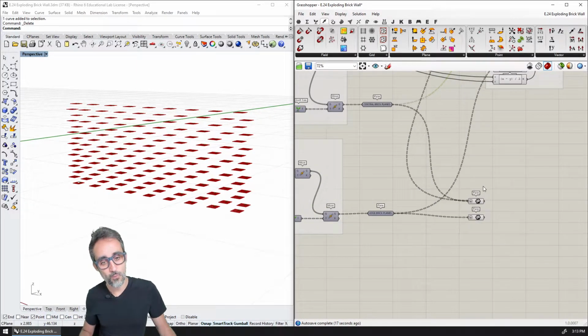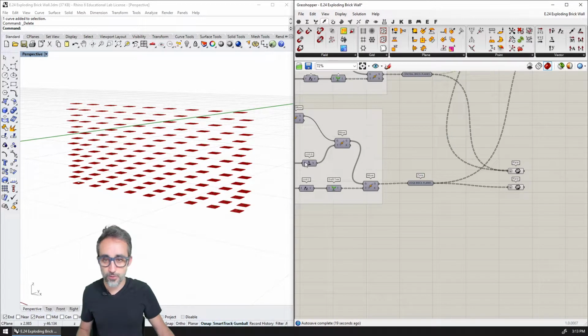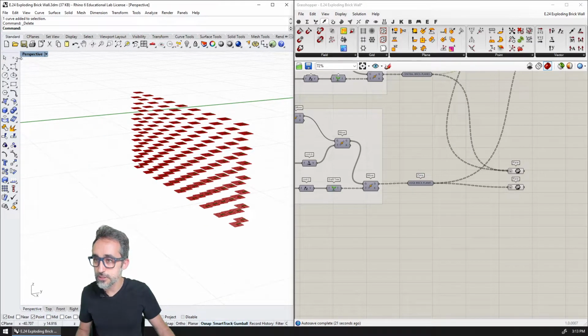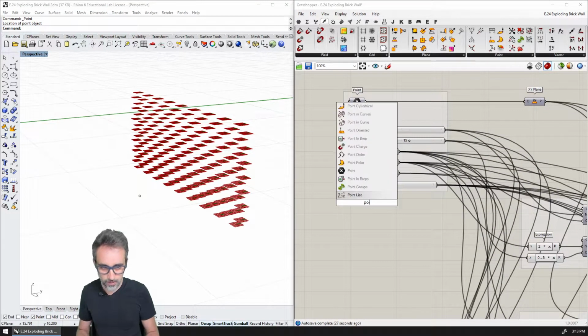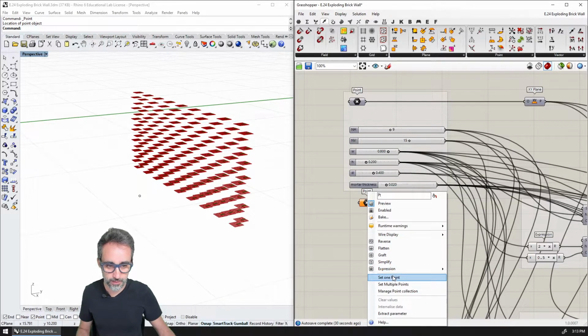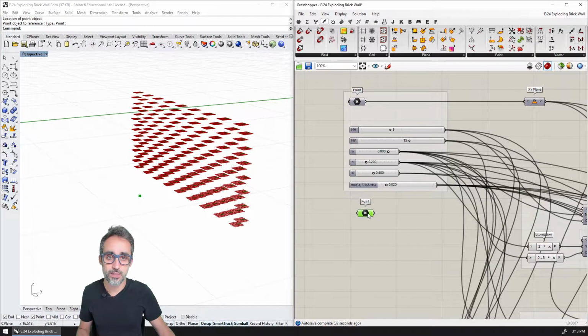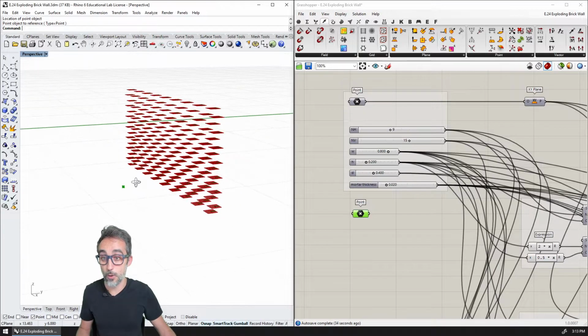So what are we going to do now? What I'm going to do is place some kind of point here that I'm going to bring into Grasshopper. So I'm going to right click here and point, and I'm going to bring this in here, and this is going to be the center of the bomb.